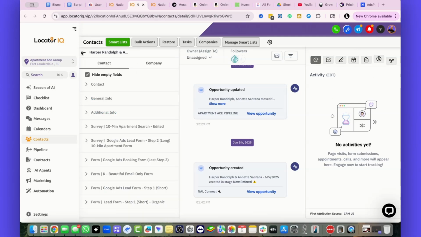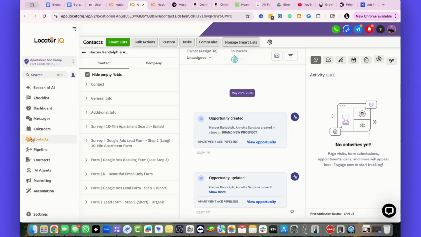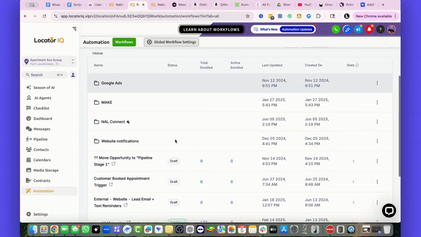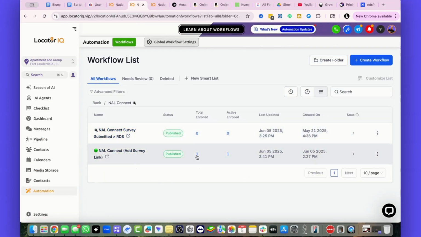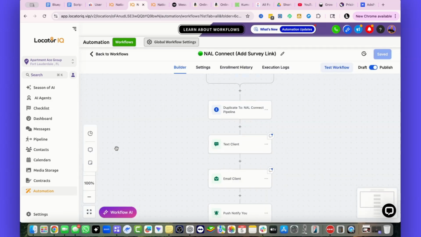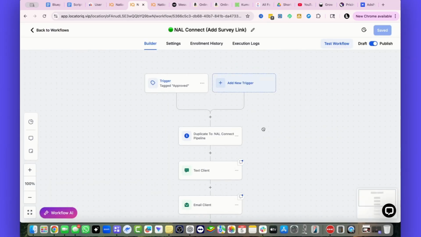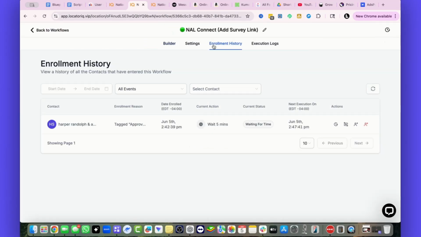Okay. Now, how about how I see Aubrey's, or how I can follow along, or what that looks like? Totally. So let me show you one last thing. If you go into NAL Connect, you see how you have one person in here right now, that's their client. What you can do is go into the automation, click on enrollment history, and you can see who's in it.